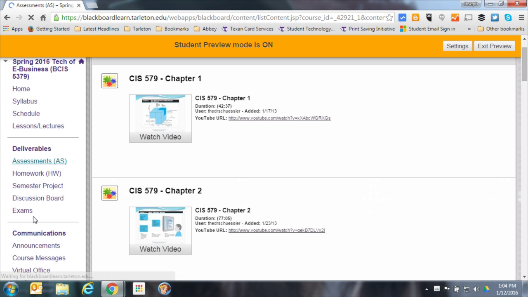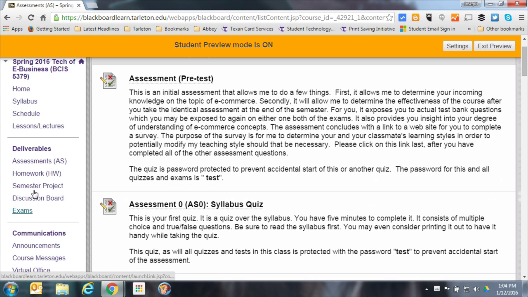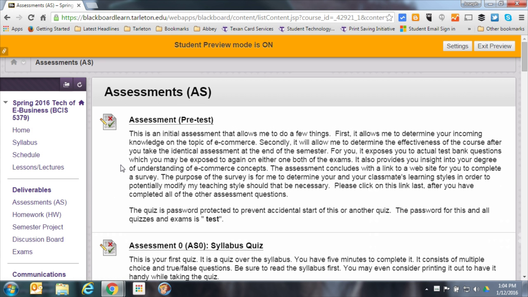Deliverables are right here. This is where your grades are going to come from, all the ones that are in this section. Under assessments, these are various quizzes, and all the quizzes are pretty much the same with the exception of the first two and the last one. The first one and the last one are a pre-test and post-test respectively, and these are just ways for me to assess where you're coming into class, your background knowledge as it relates to e-business, and then at the end of the semester how far you've come.